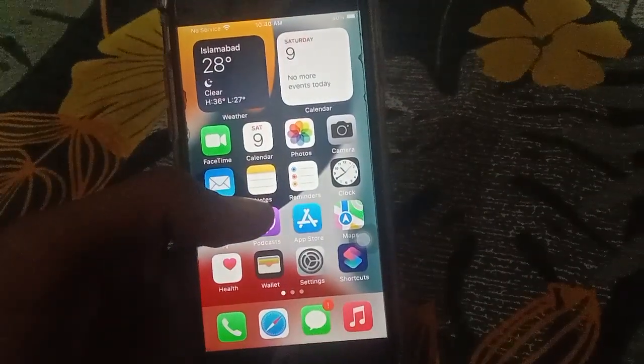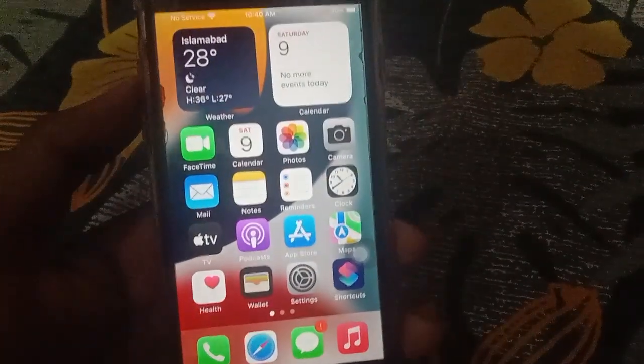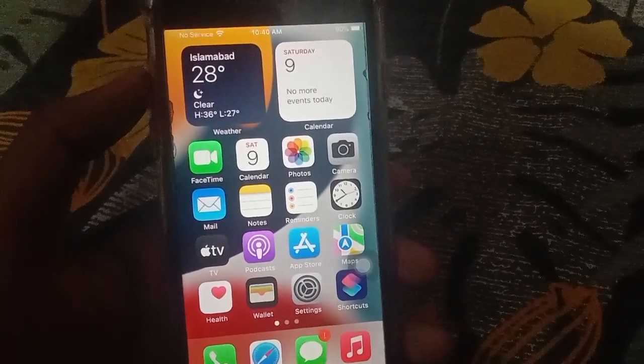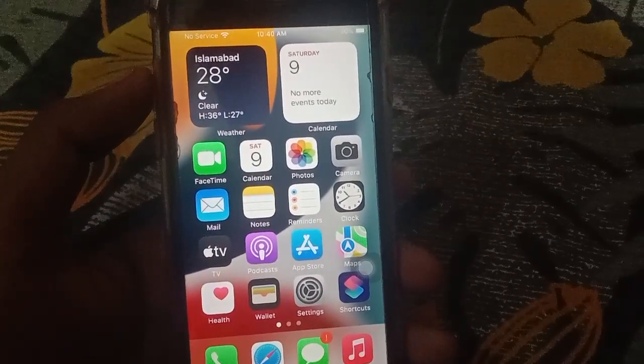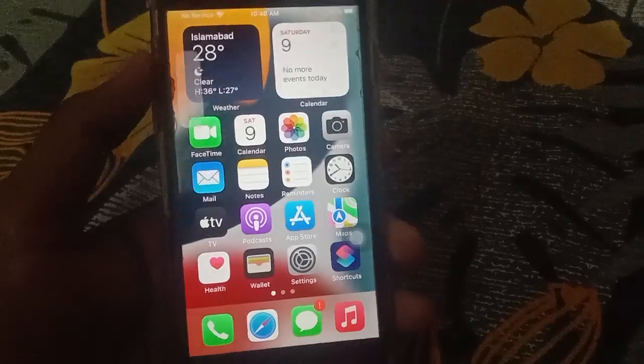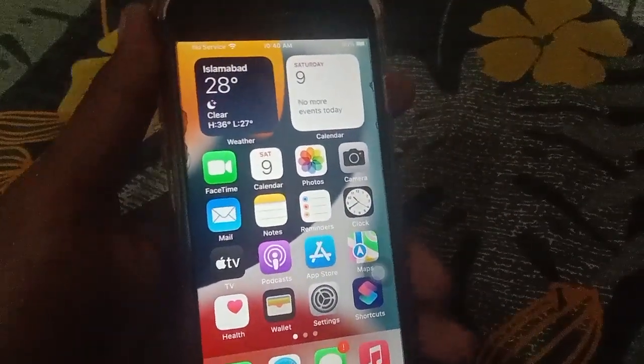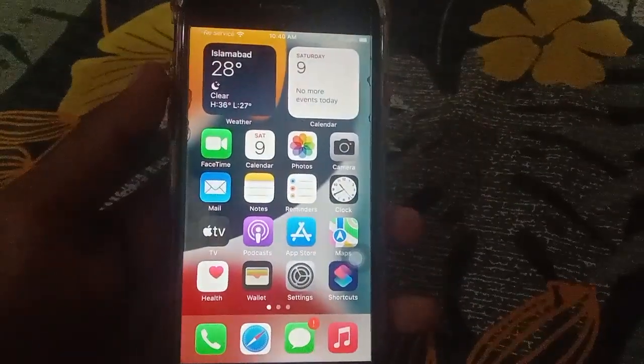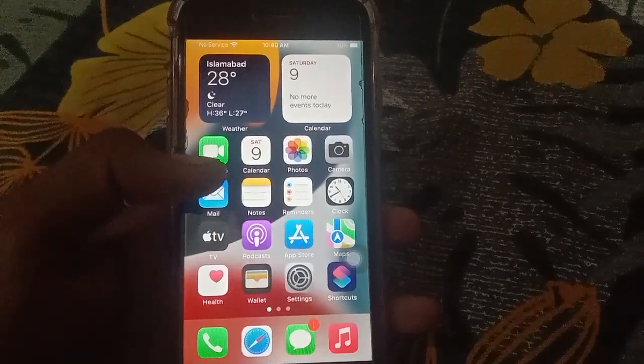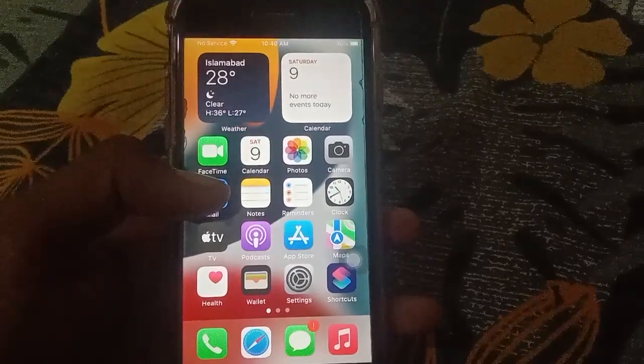Another solution is to restart your iPhone. If Cash App is not working, then the third solution is to restart your iPhone. Press volume up, then volume down, then press the power button until the Apple logo appears on your screen. Then wait 5 to 10 seconds, and your problem will be fixed.